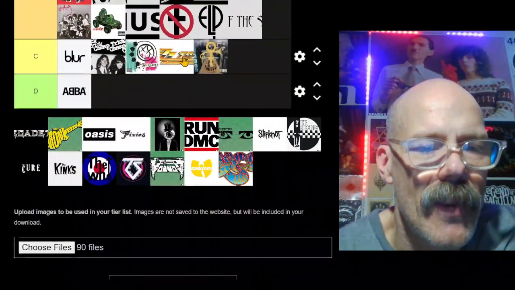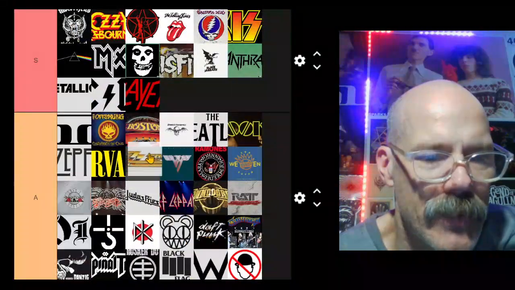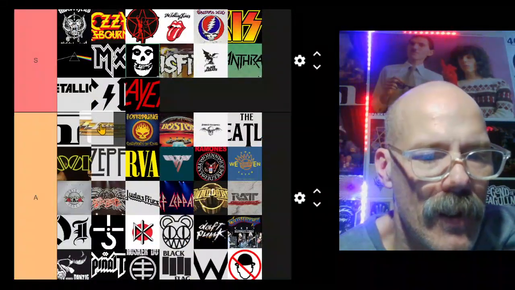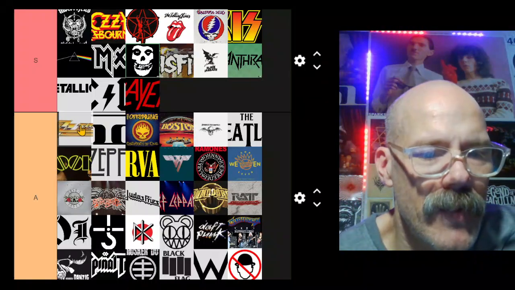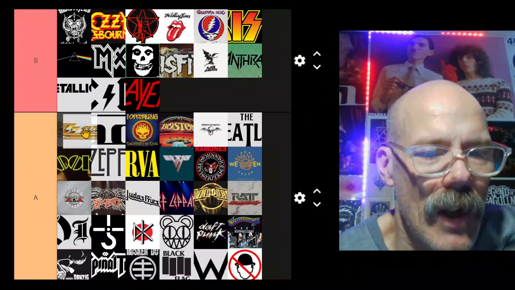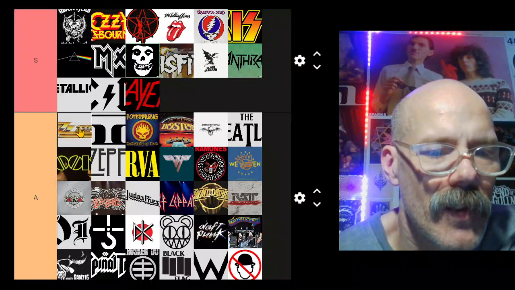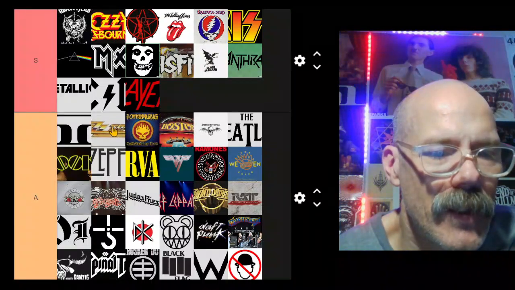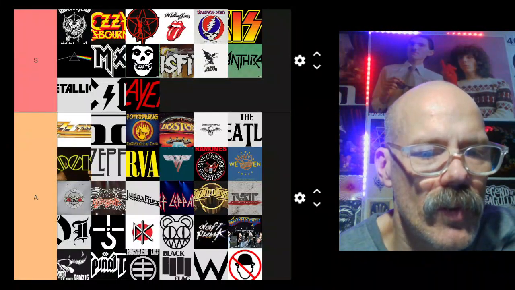ZZ Top. That goes in the A tier for sure. Let's put that up. I always love that logo. A tier, maybe even at the beginning of A tier. Wow. Right behind, oh yeah, kind of ahead of Tool. Kind of ahead of Tool.